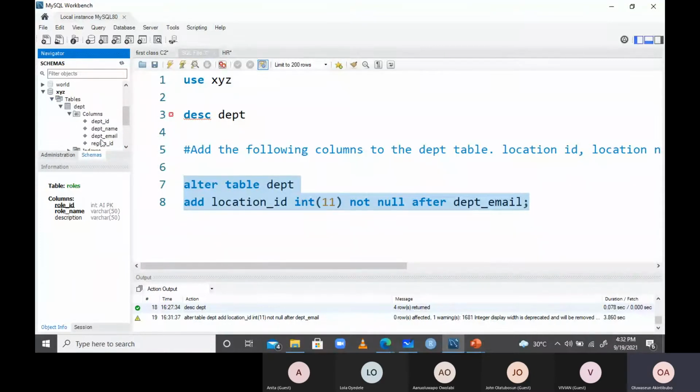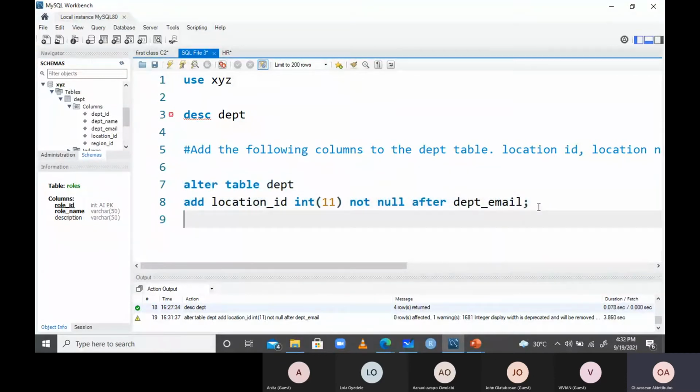Now remember that this is the department. Can you see my cursor? Department ID, department name, department email, right? So if I reload that, can you see? Locations ID is after department email. Let me bring it out for you to see.